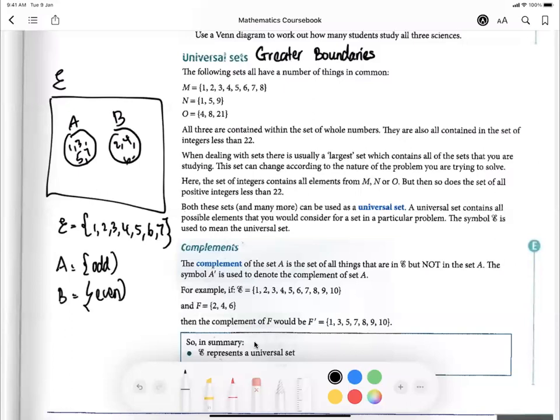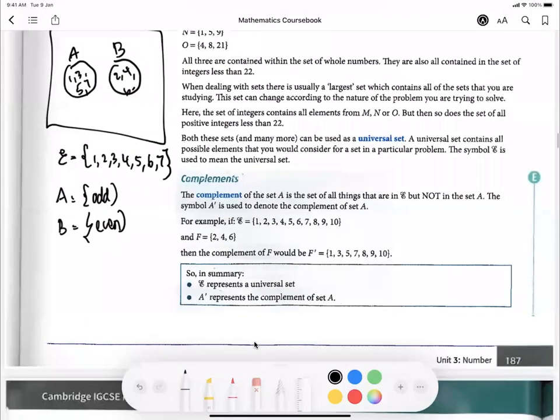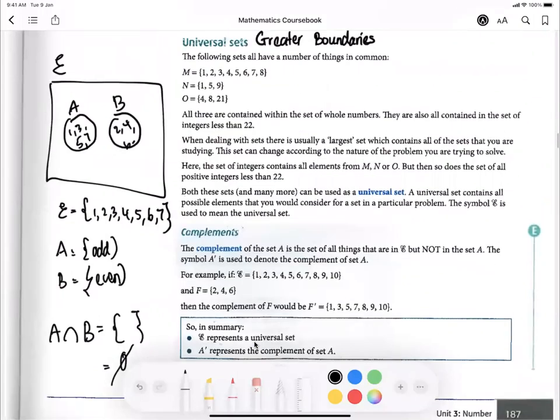So if I want anything in common, it is an empty set. So for example, A intersect B, this one here will be an empty set, or I can just write it as this. Okay, so these are sets within a universal set.